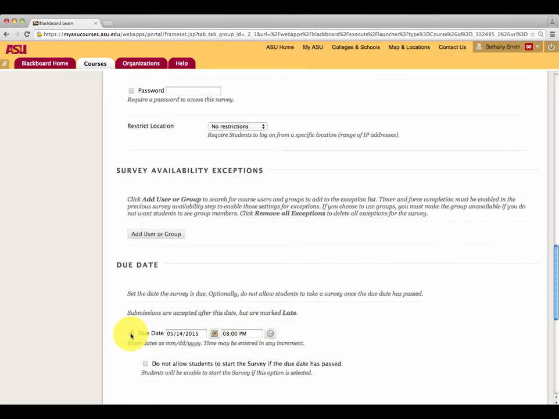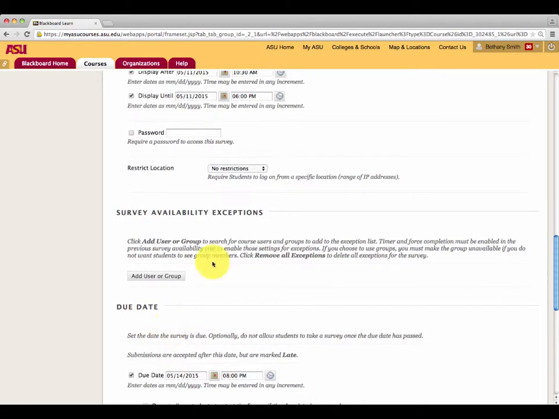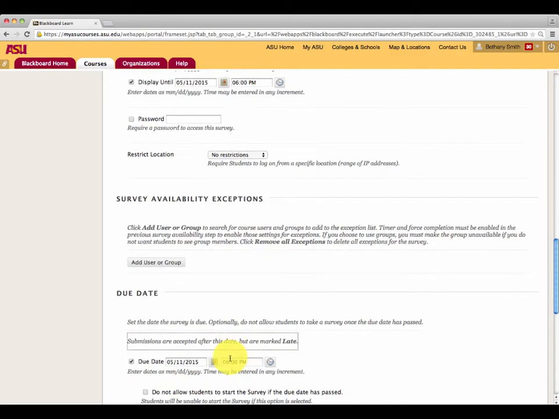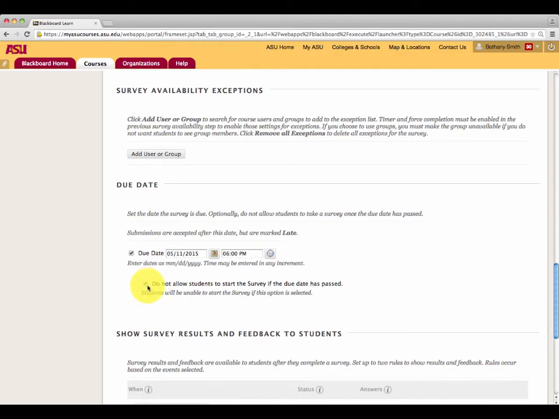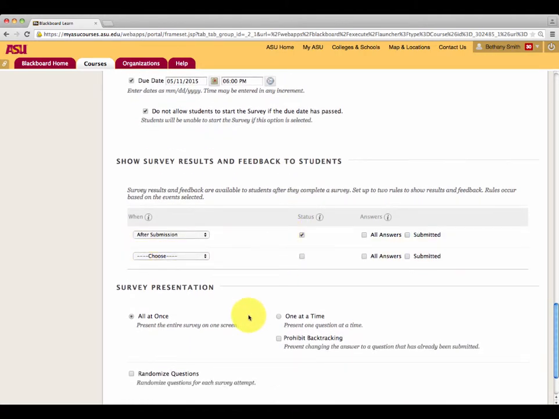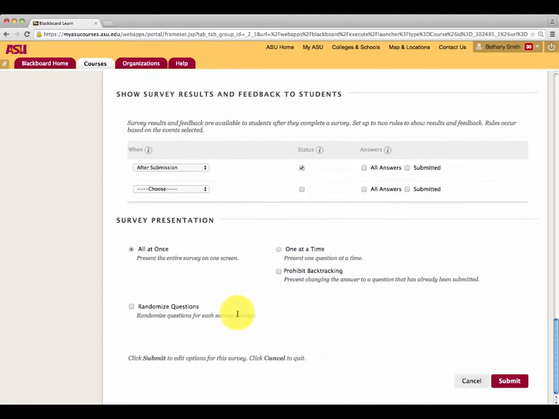Click this box to add a due date. Ensure that this due date matches this display until date up here. So May 11th, 2015 at 6 p.m. for this survey. Check this box to not allow students to start the survey if the due date is passed. Skip the Show Survey and Results to Students section, and skip the survey presentation options as well.